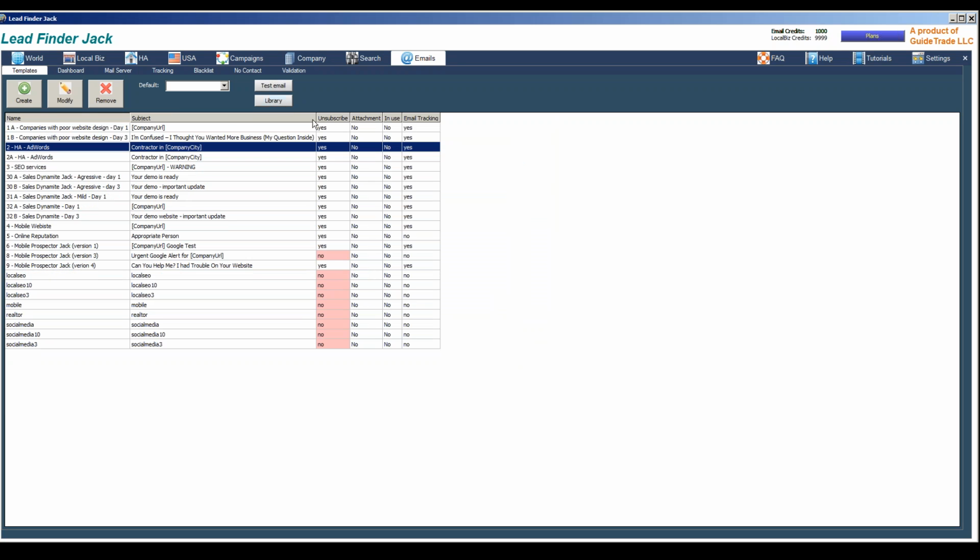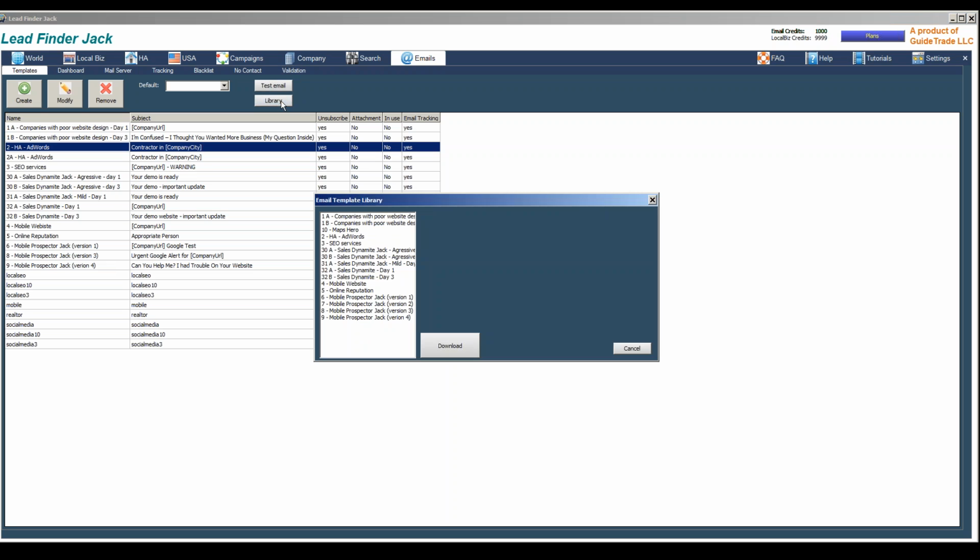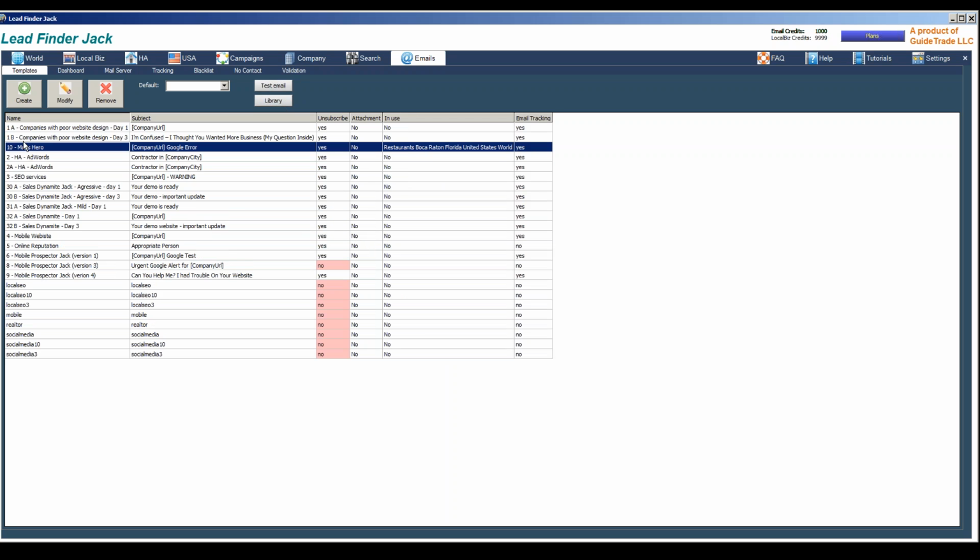But in the best Lead Finder version, you should see here a library button. You see this? You click on it, and then you can download any of those ready-for-you-to-use email templates. So you select the one, and today is about Maps Hero, and you click on download. And it goes from the Lead Finder server to your local computer.